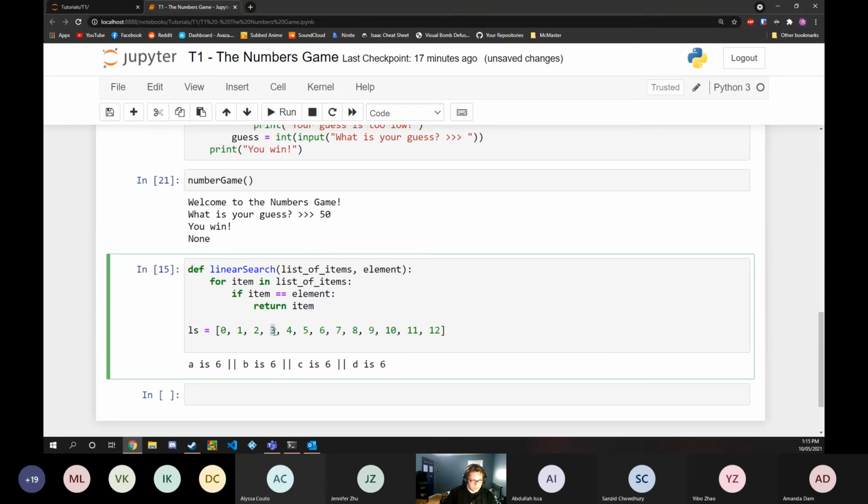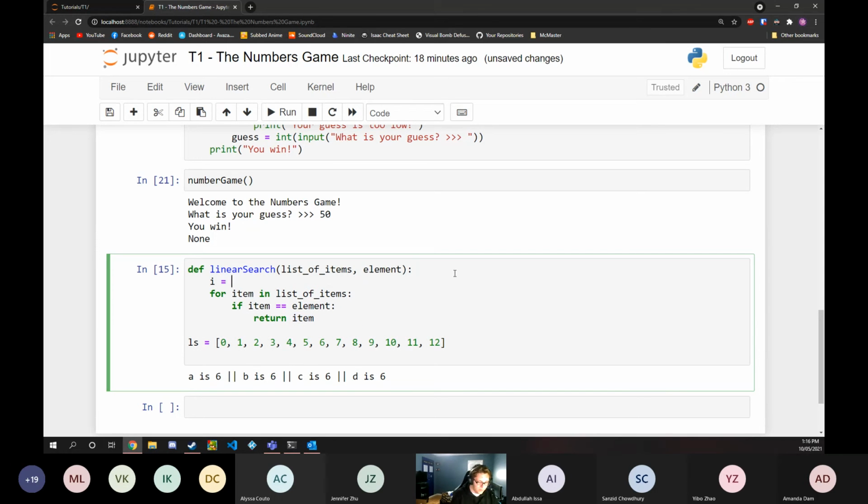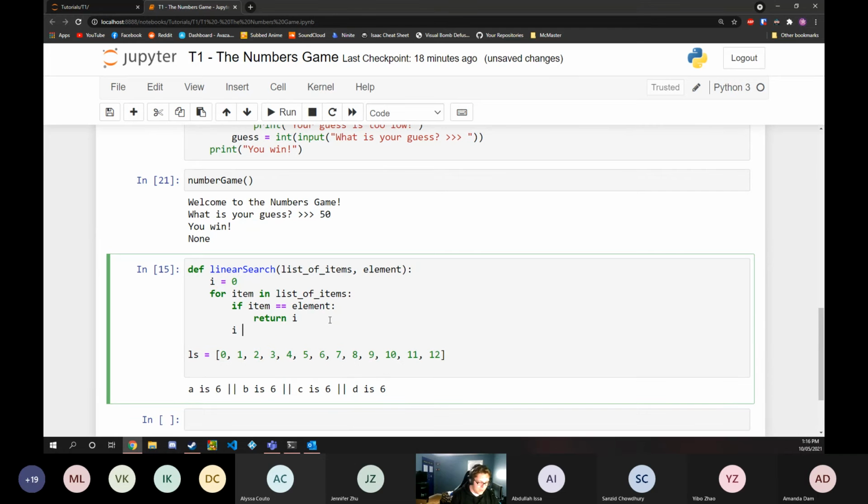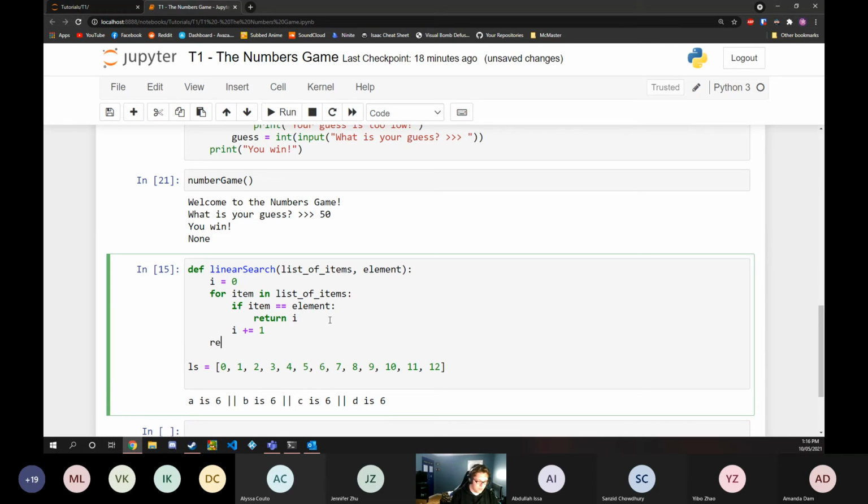Now, notice item is the actual item itself. What if I want the index of the item? Well, in a for loop, you can do that one of 2 ways. You can still, like a while loop, create an index and return i, and then do i plus equals 1. And then at the end here, I'm going to return -1 since I found nothing. However, then you're just doing a while loop. Regardless of whether you've used a for, that's a while loop.